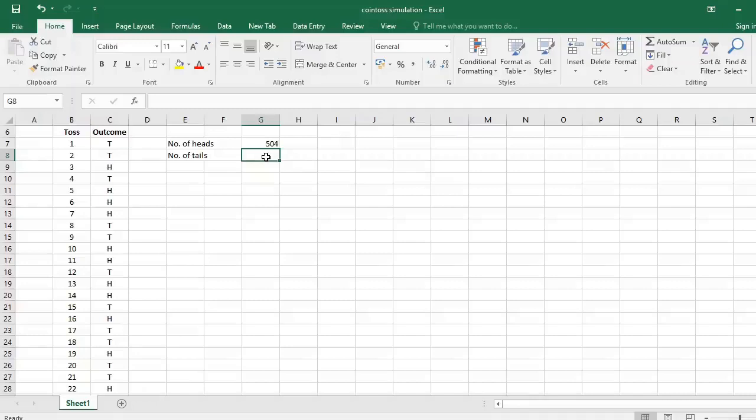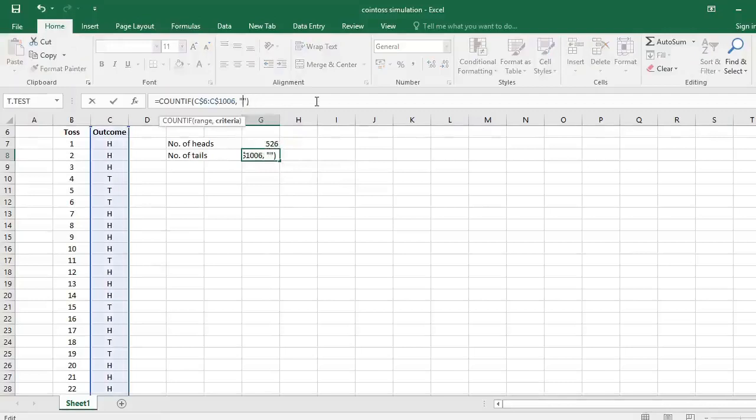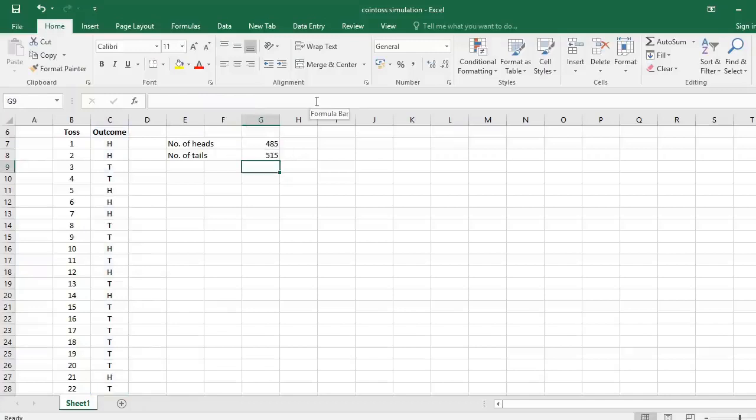Well, I don't have to really write the whole formula once again. All I can do is copy this cell, Control C, and then paste it here by doing Control V, which means that I am going to repeat the same formula. But remember, since I want to know the number of tails in this particular cell, I need to replace this H with T and press enter once again.